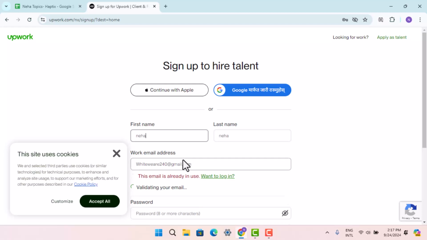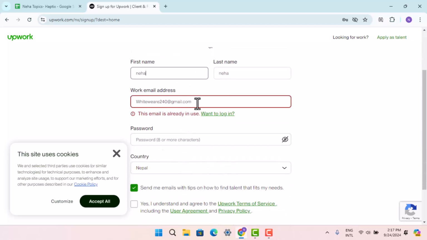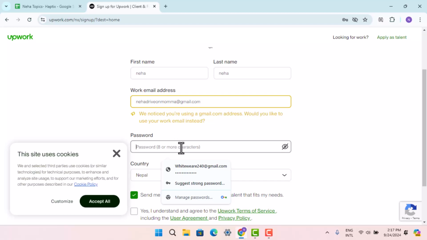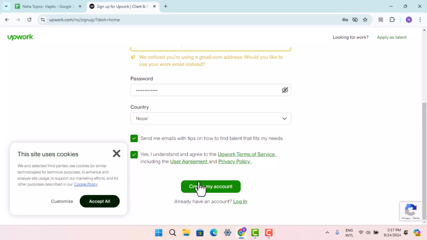Now write in your following information, all of these, and right on this page, next what you have to do is you need to go ahead and create a password as well. Then you need to make sure to mark on the terms and condition and click on create my account.